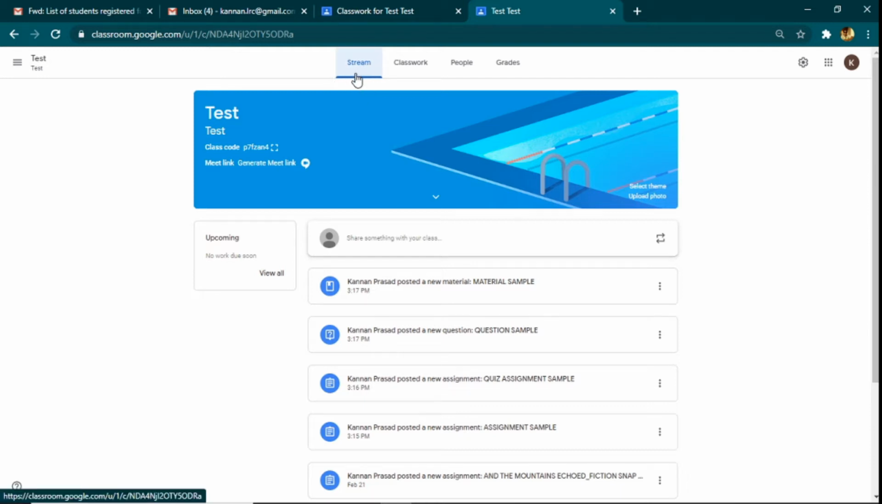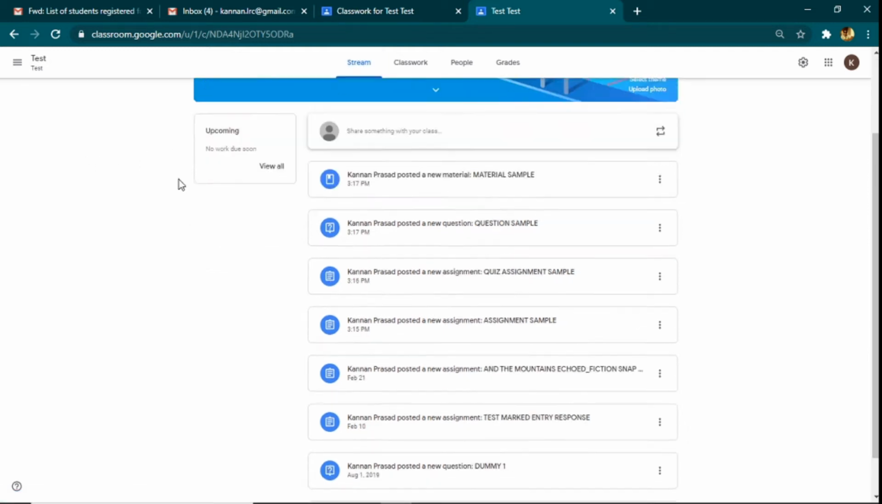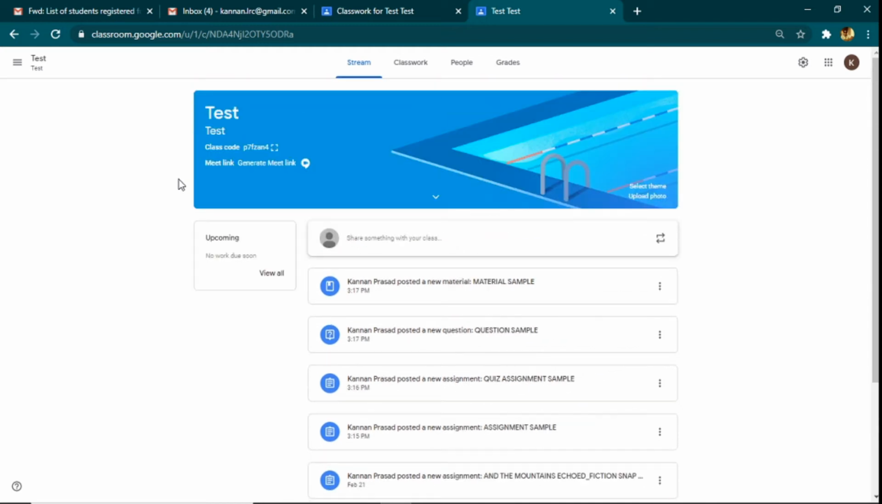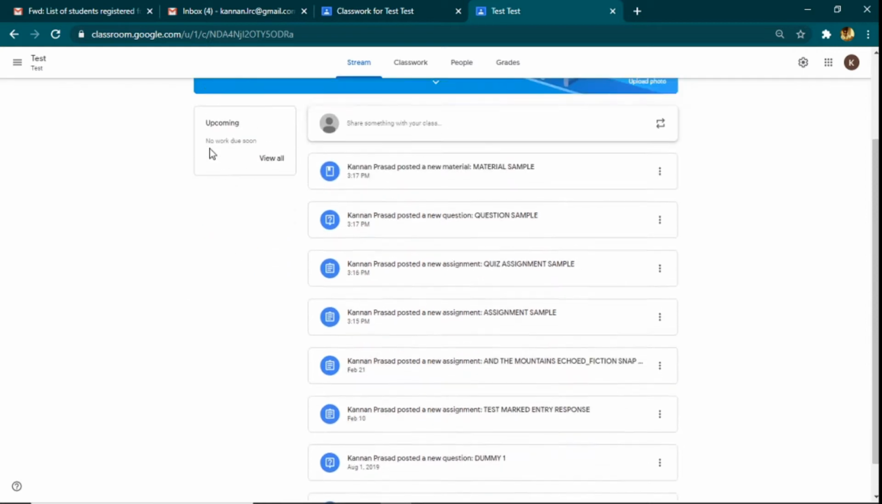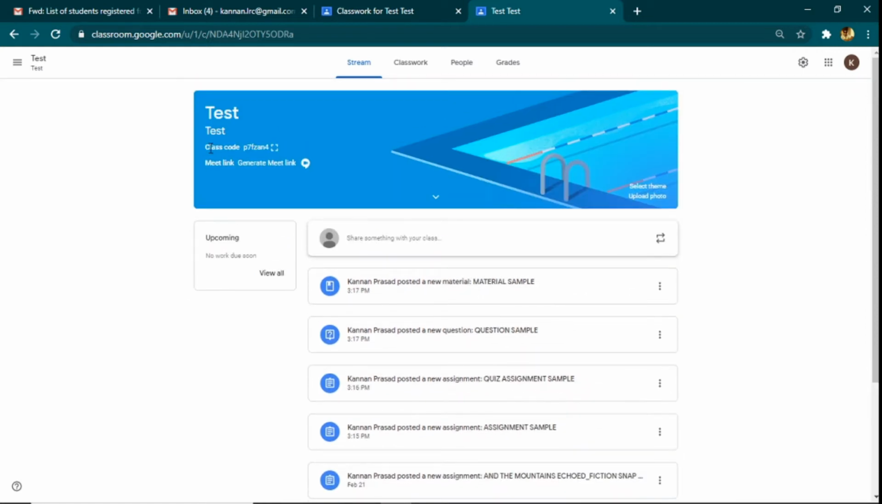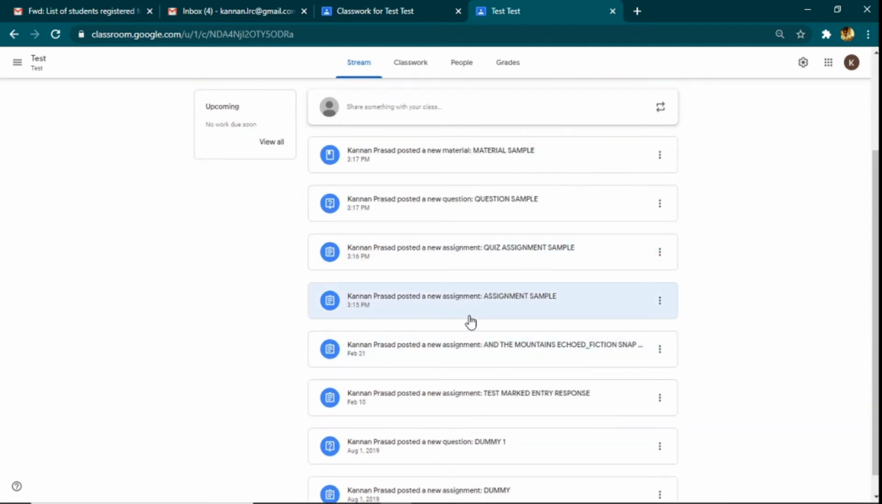Now, the Stream tab is very much equivalent to your Facebook news feed. In a Facebook news feed, whatever is applicable to you, whatever things have to be shown to you, they keep showing to you. That is how the news feed works in Facebook. In a similar manner, Stream works for you. This is like the home page or the news feed, and this is where the maximum activities happen.